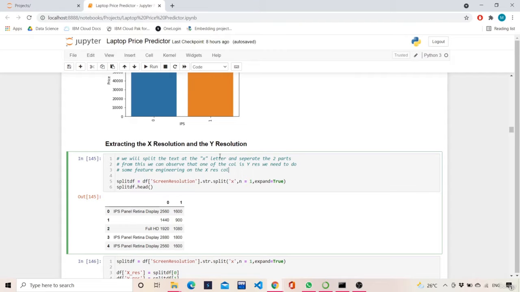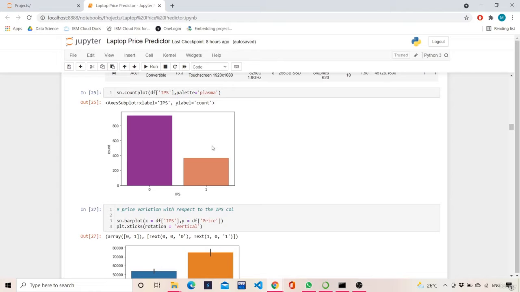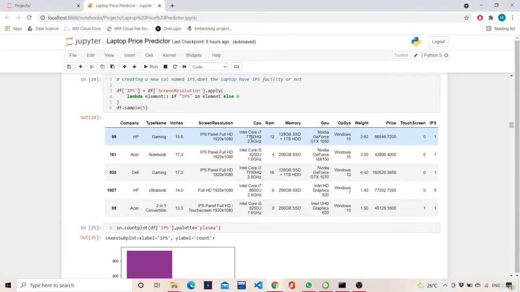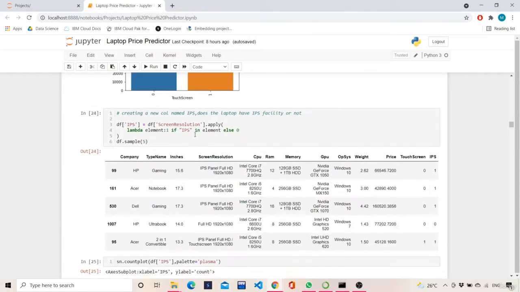So in the previous video we just extracted the IPS and the laptops which are having touchscreen, and we saw how touchscreen and IPS give a variation in the price of the laptop. Okay, so now we will try to extract the resolution.